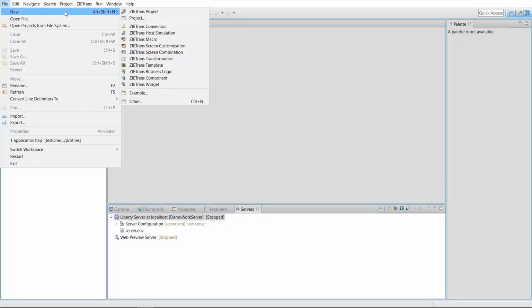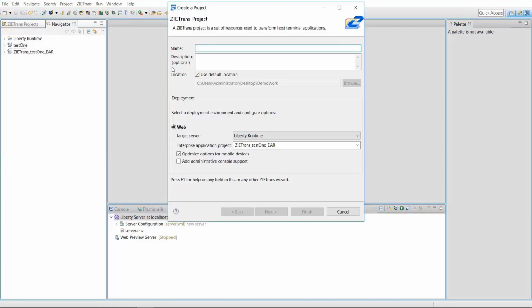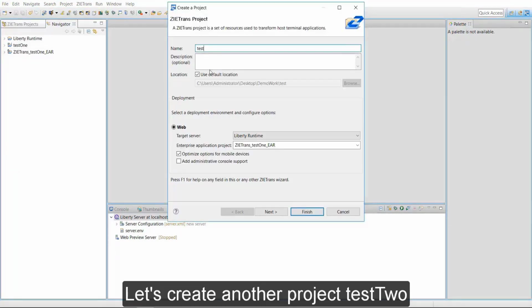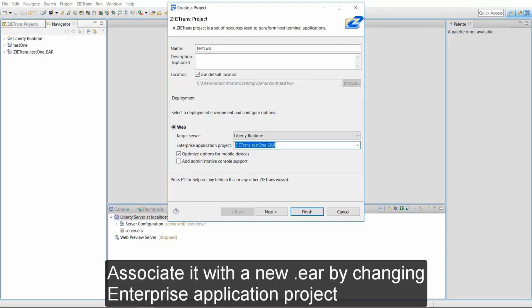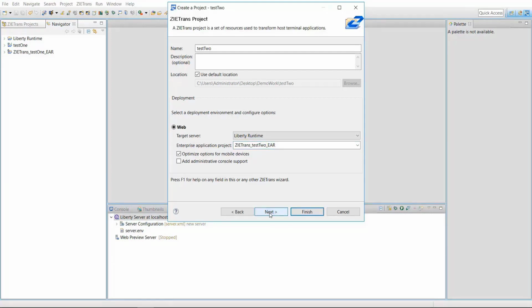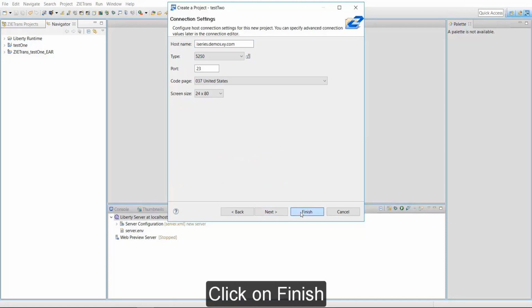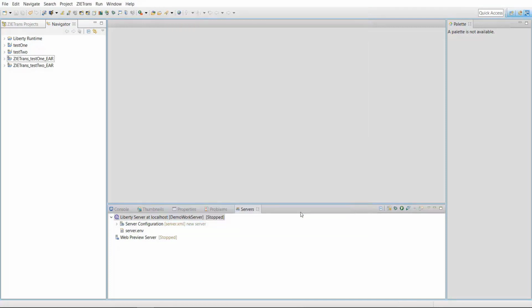Let us create another project Test2. Associated with a new EAR by changing Enterprise Application Project. Click on Finish. Now, the Test2 project is created with associated EAR.